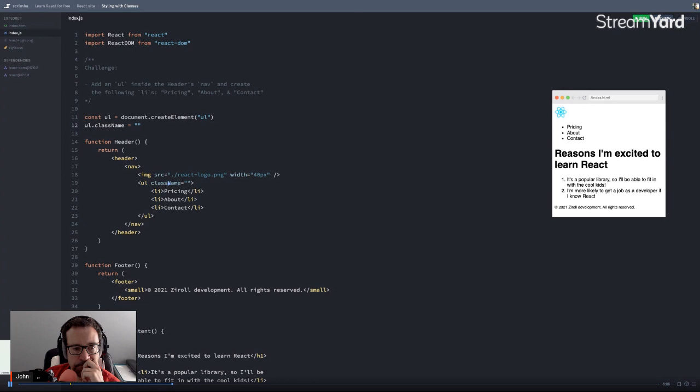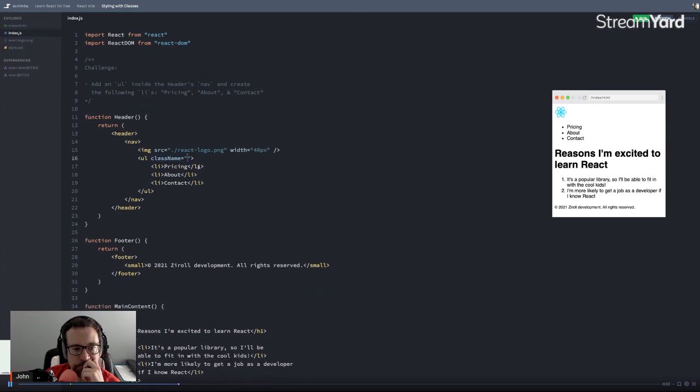So in the end, that's why we're using class name instead of class in React. And so I will set the class name here to maybe nav-items. Just as a quick aside, how much of a ball ache is it doing it in vanilla JS compared to this? This is more natural to me. This is how you write HTML and CSS. So +1 for React there.